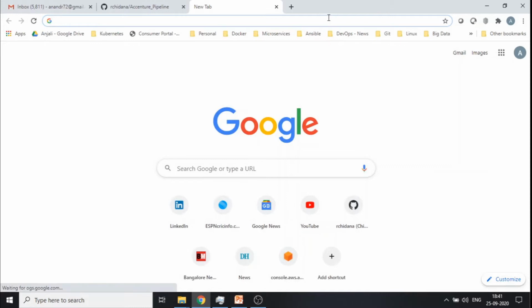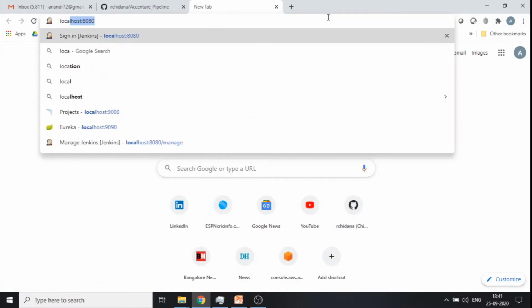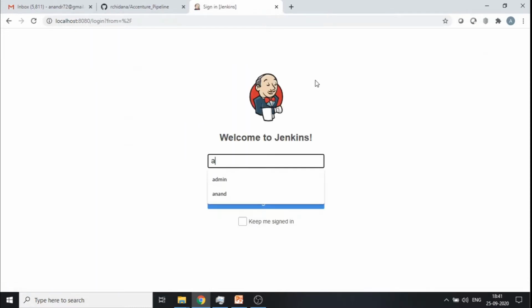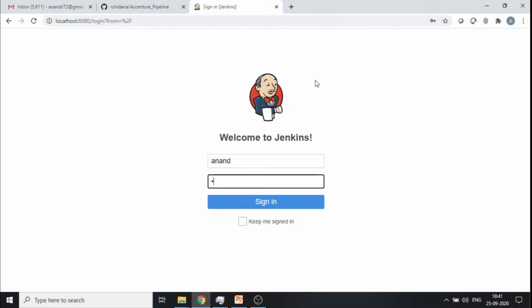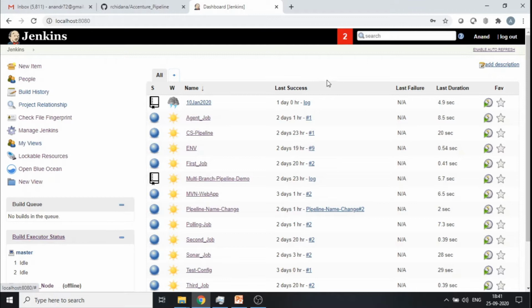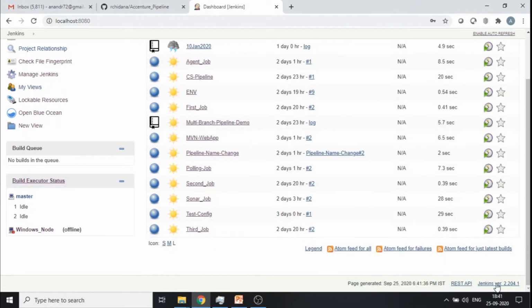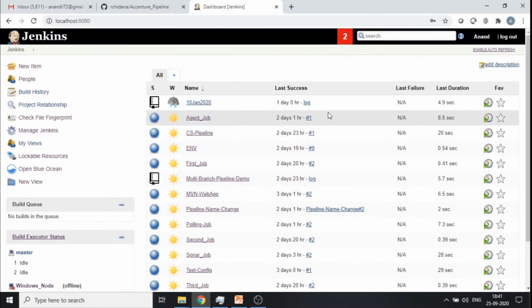All right, I have my Jenkins server up and running. Let me bring up my UI for logging in. This is my username and credential. I'm running Jenkins on a Windows box. The version of Jenkins that I'm running is 2.204.1, a little older version, but this is what I would want.